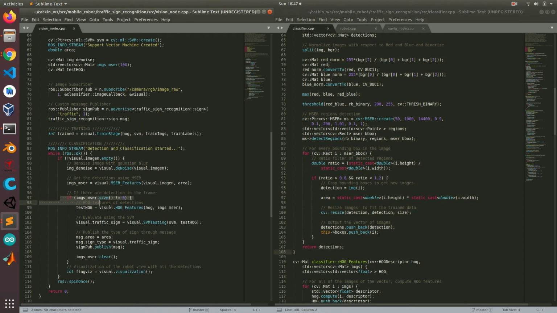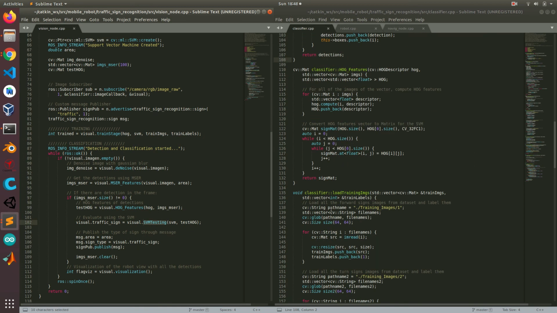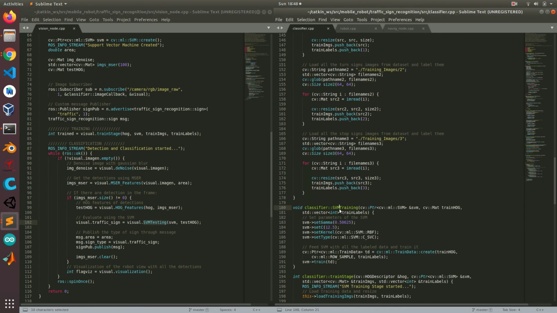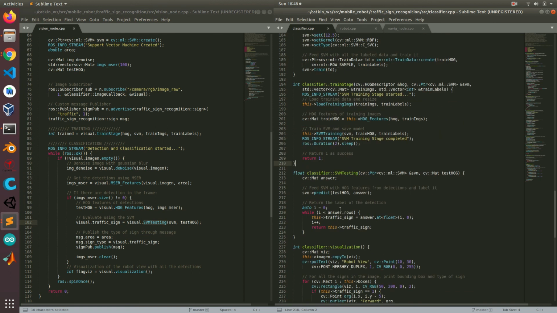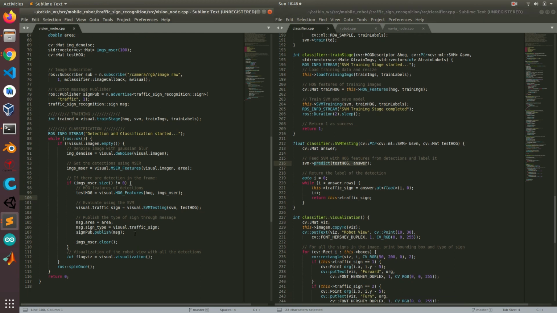Next, we have to use the HOG feature again. Next, SVM testing. This is the prediction or validation of the model. Predict the model based on the image detected. And after that, publish the message of the detection of this class and visualize it on the computer.